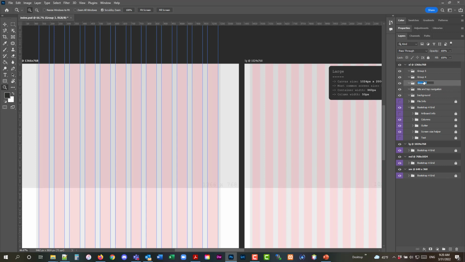Third group, let's call this middle navigation. Fourth group, let's call this content, and the last group, call it curtain.